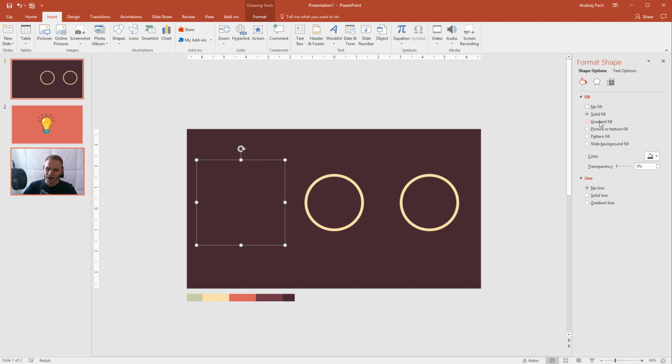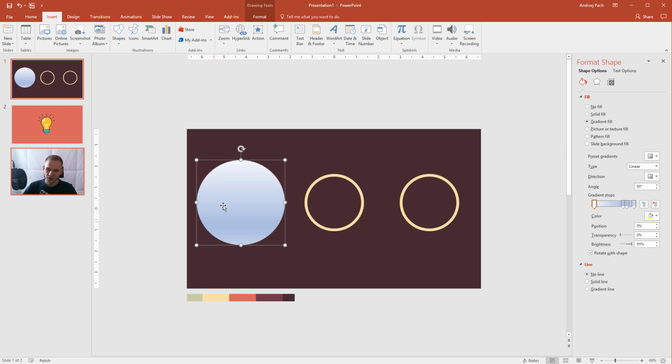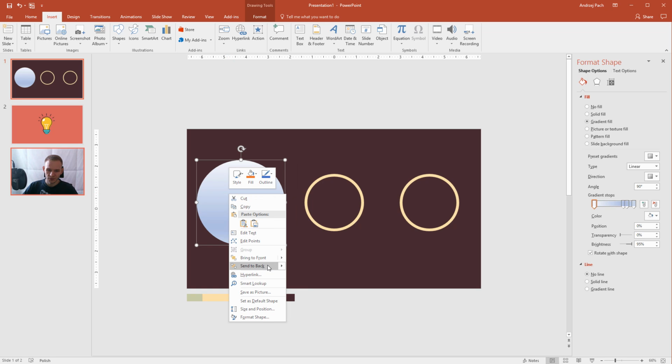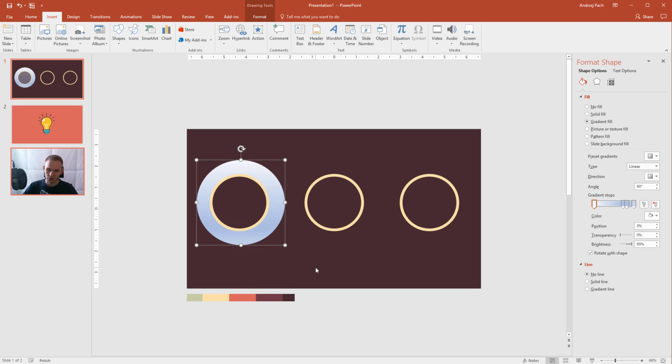In the fill options I'll select Gradient. Okay, we have the big gradient, and the big gradient has to go behind this object. Right click, send to back, send backward, or send entirely to back.